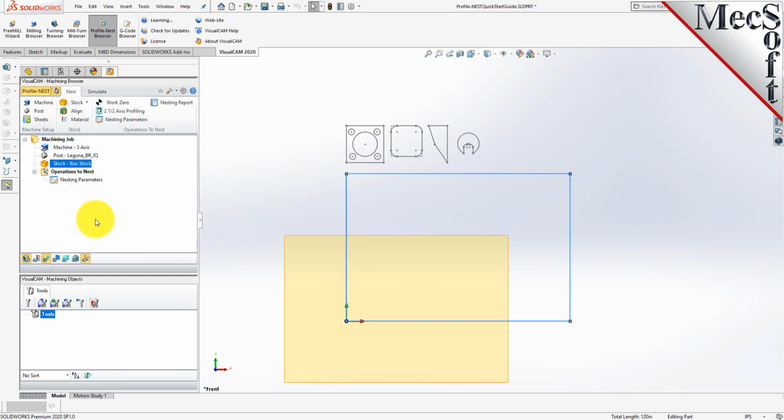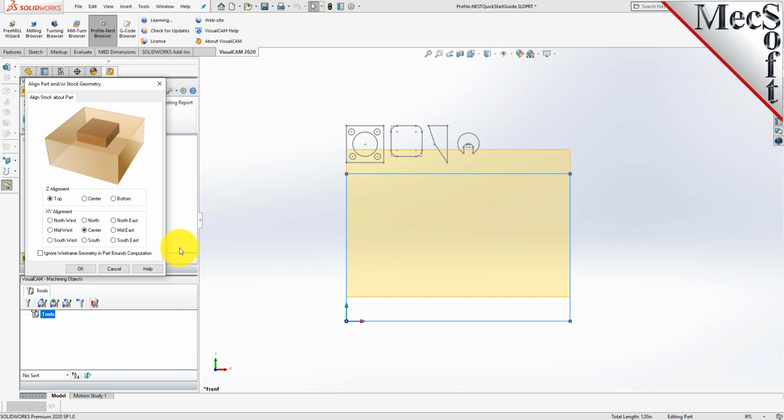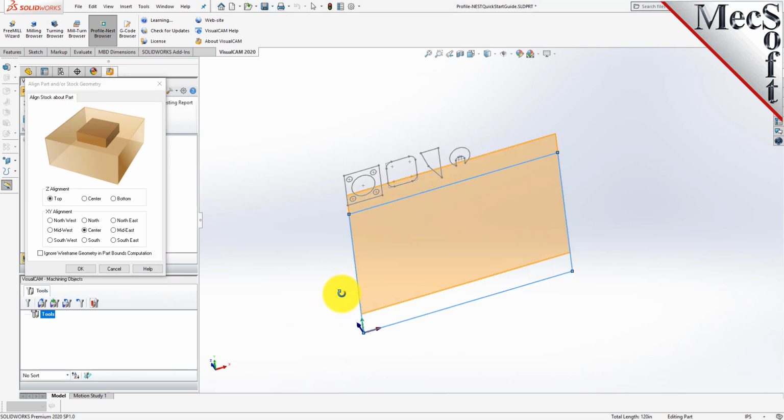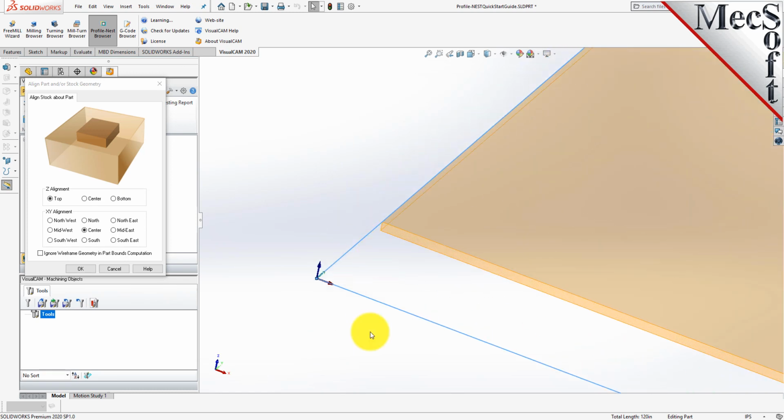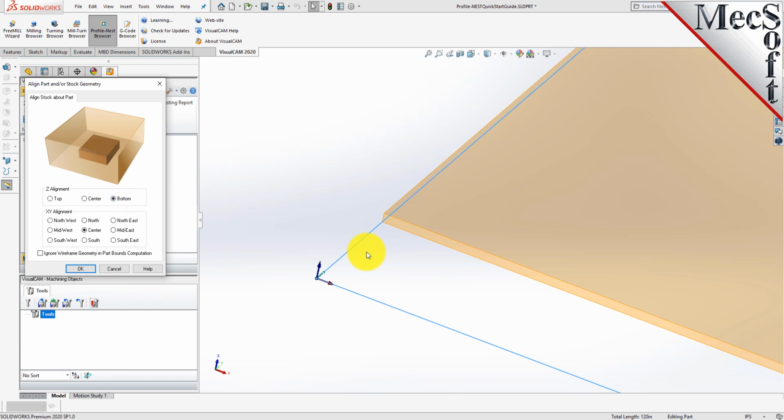Let's go ahead and make sure the stock is aligned the way we want it. So we'll pick align stock. And let's go to our isometric view, and I'll show you how we're going to align this. So here's the corner of our rectangular sheet geometry. What we're going to do is align the stock and make sure the bottom edge of the stock is aligned with our origin. So we're going to select Z alignment. We're going to pick bottom. So that moves the bottom of the sheet up to the XY plane.